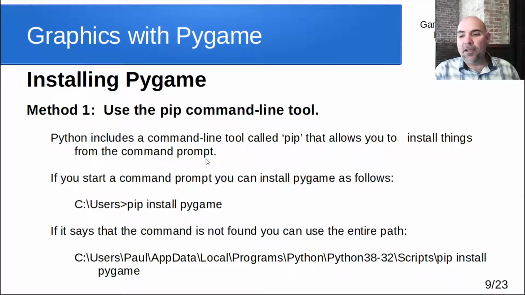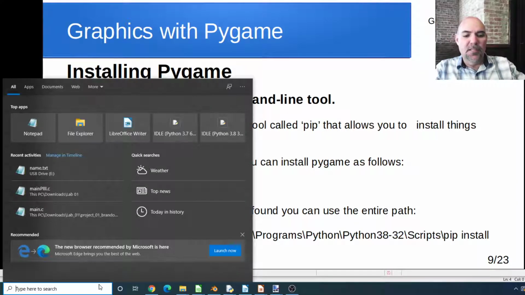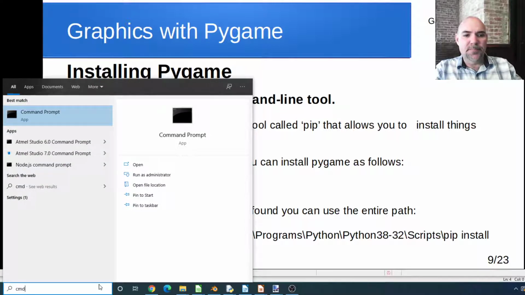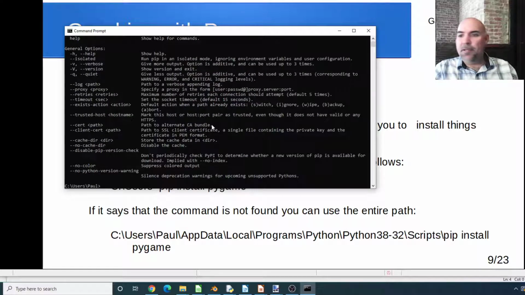And if you don't know how to get a command prompt, basically what you do is go down here in your Windows taskbar, type CMD, hit enter. That's a command prompt. So now you can just type in commands here. So for example, I can type pip, and you'll notice it brings up this little help page that tells me things about it. Now, pip is part of Python.